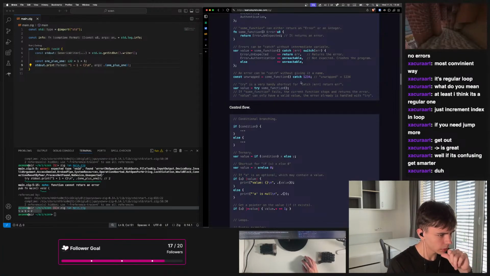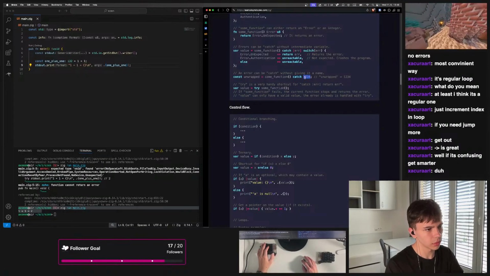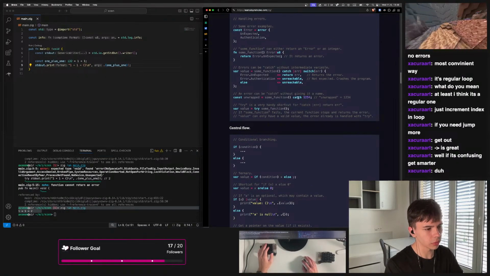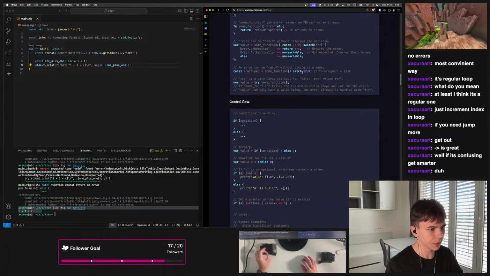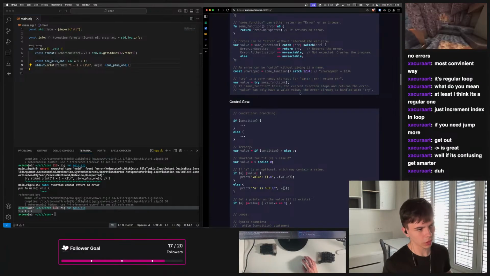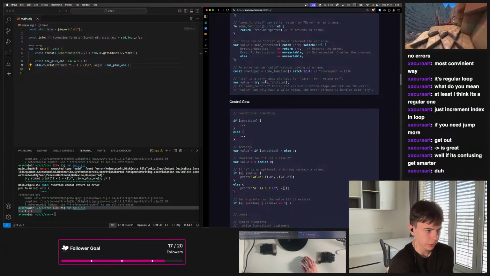Wait, does it mean like it's an alternative default value? So if some function returns error, unwrap will just default to this value. Yeah, that's convenient. Try is a very handy shortcut for catch error return error. Yeah, nice.